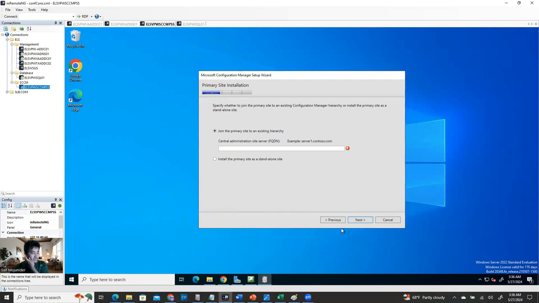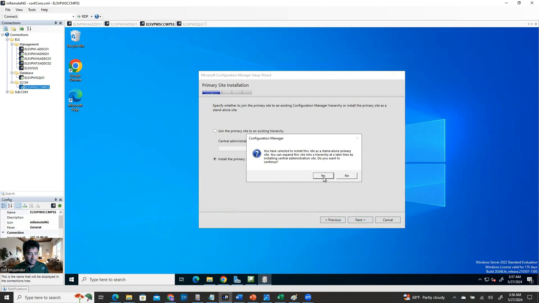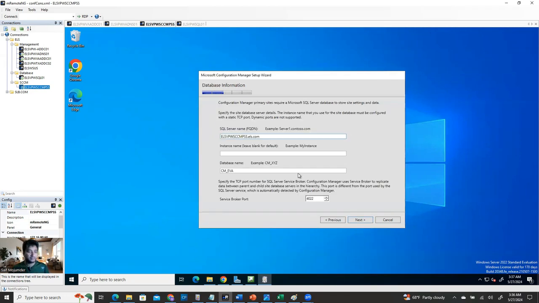So we provided EVA, that means E for ELS and VA for Virginia. There is also the option to join the primary site to an existing hierarchy, but we are not doing this. We are installing a standalone primary site, right? So select the second option, click next. And you have selected install. Okay, that's good.